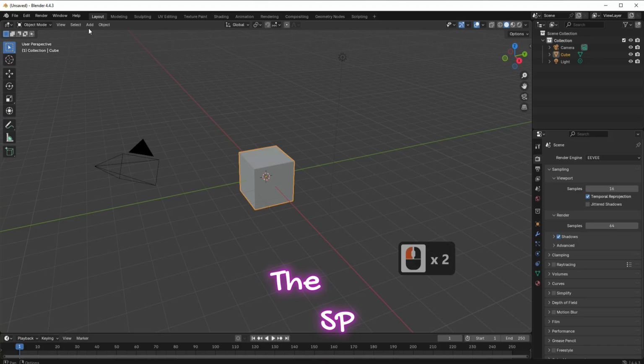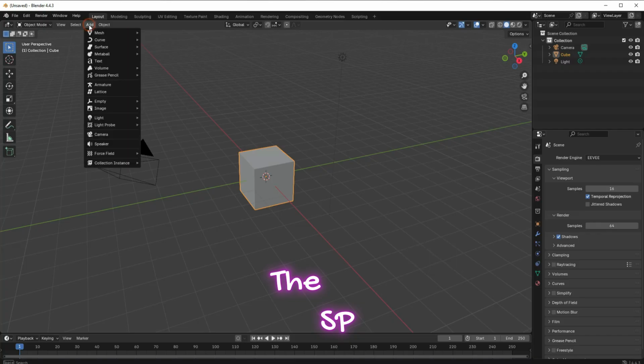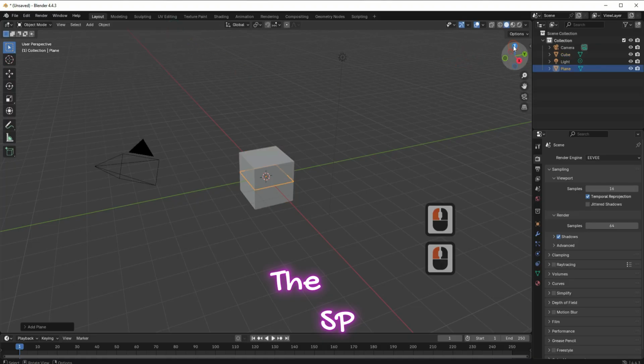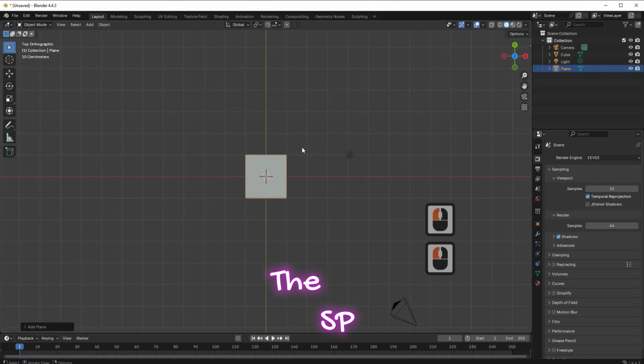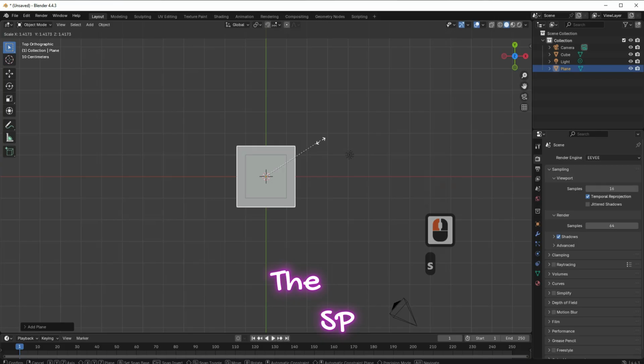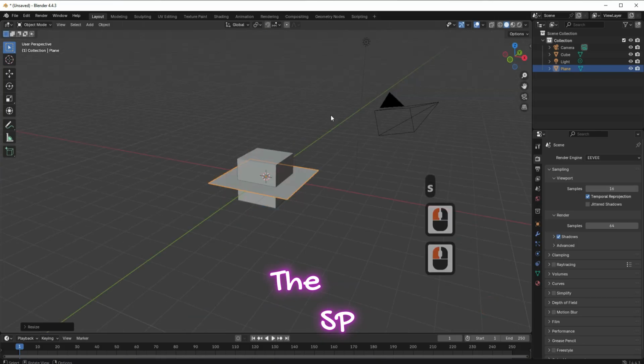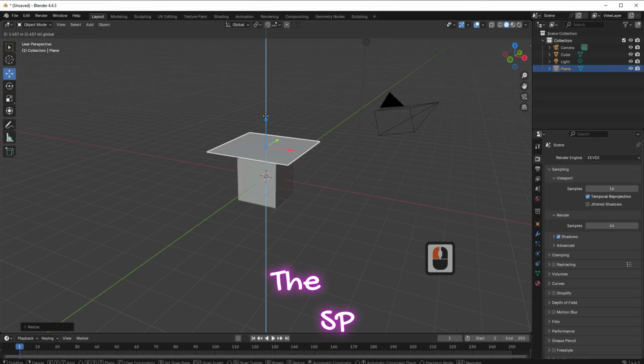Let's start. The goal is to cover this cube with a plane. Go to the Add menu, and from Mesh add Plane. At the right corner, press Z and navigate to get top view. While selecting the plane, press S and increase the plane area. Move the plane to be above the cube.